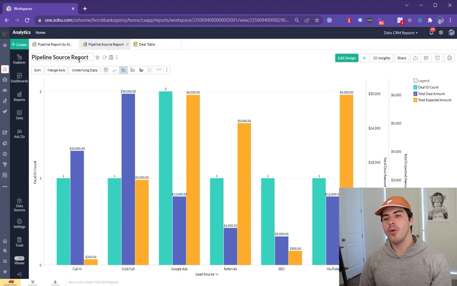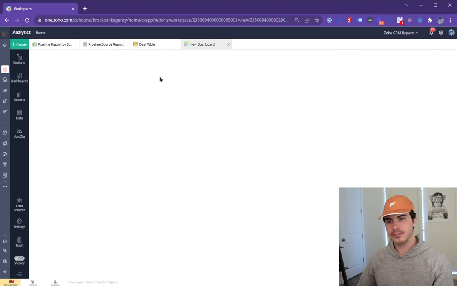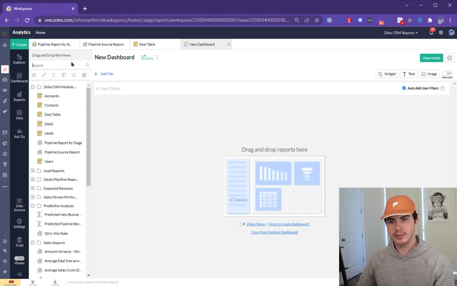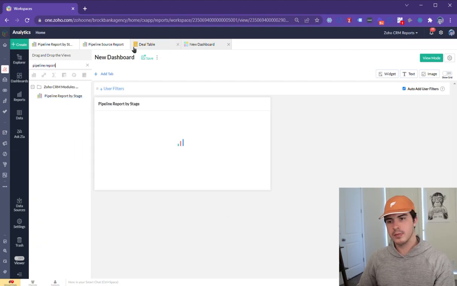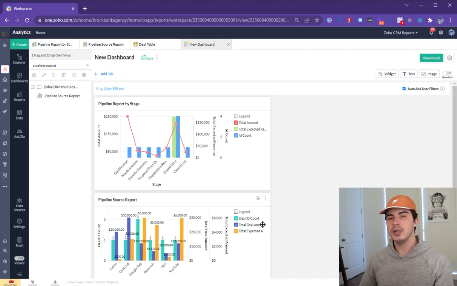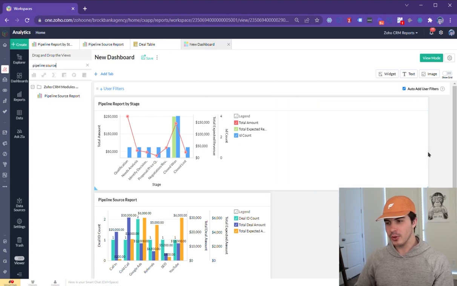Now, for stringing this all together and putting it back into the CRM, we are going to create a dashboard, and we are going to throw together the pipeline report, and we are going to throw the pipeline source report. So a dashboard is essentially a combination of reports that you build. So you can just throw those together.